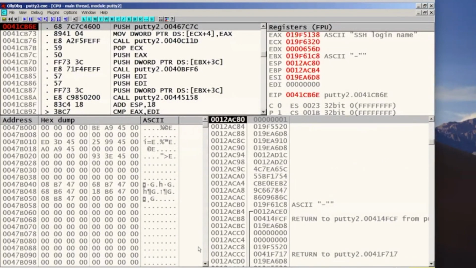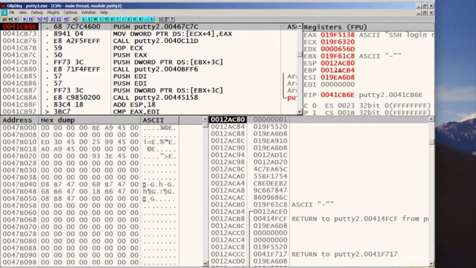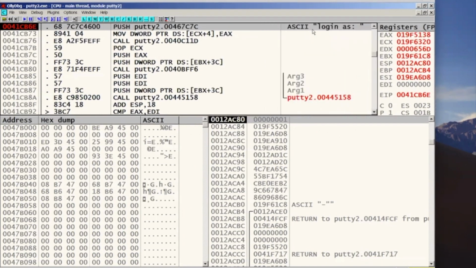It now is ready to print that message. It popped up the black box and stopped, and I can now see where it was. This is the one that is about to push a value on the stack, and if I make my pane a little wider, you'll see it's pushing a pointer to login as on the stack. Then it's going to call a subroutine which will print it. So this is the one that actually prints that message, at 41CB6E. I needed to find that because this is the code I wish to change.